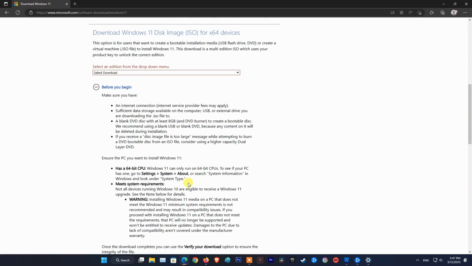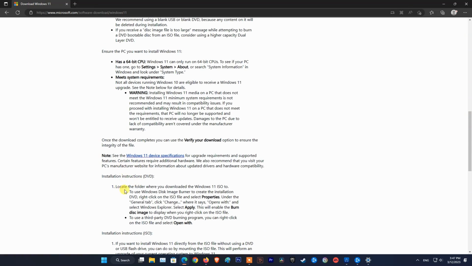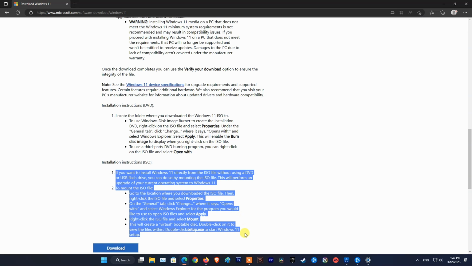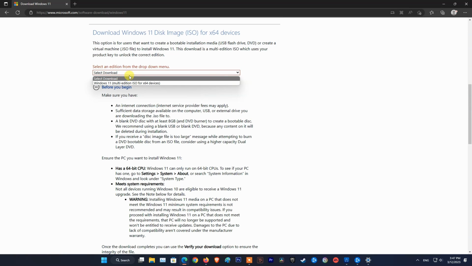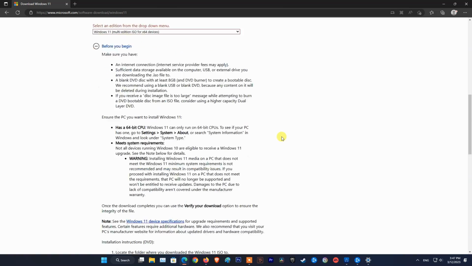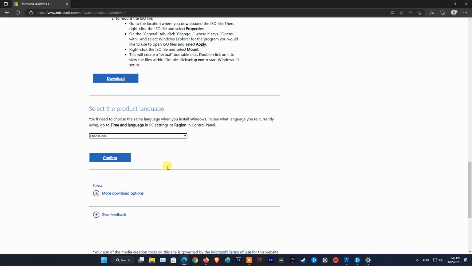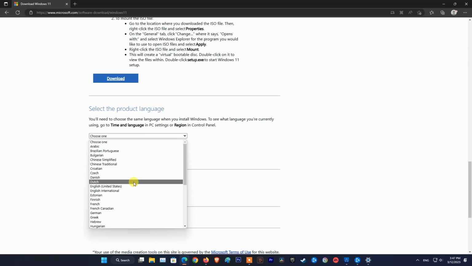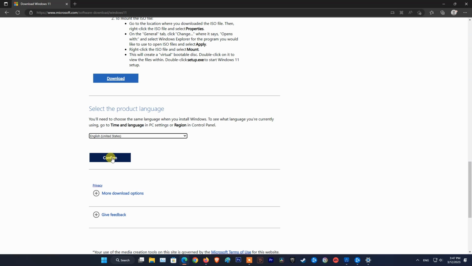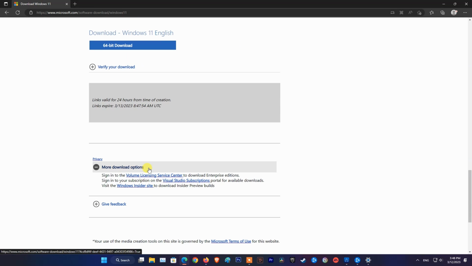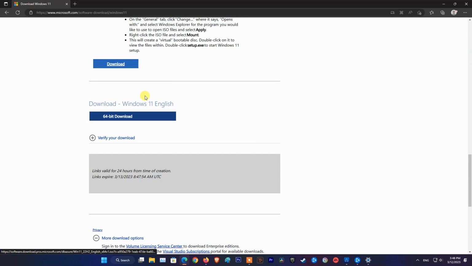To do that, go to Microsoft's Windows 11 download page by clicking the link in the description. Next, scroll down and select Download on the Download Windows 11 Disk Image, ISO, for x64 devices option. Next, select the language you want to install. After that, click on Confirm. Click on 64-bit download.